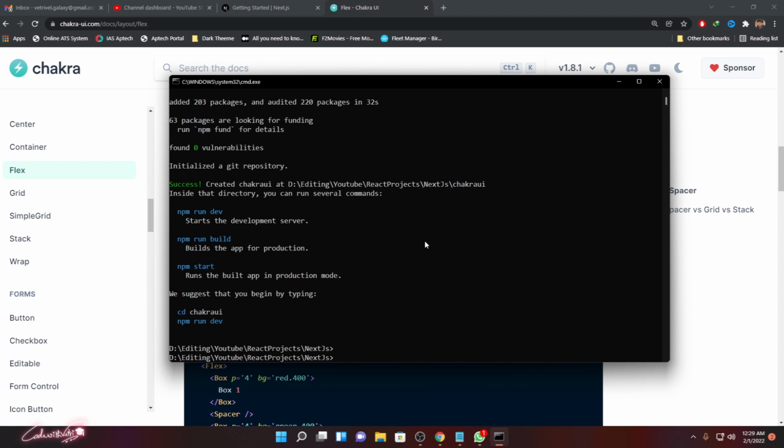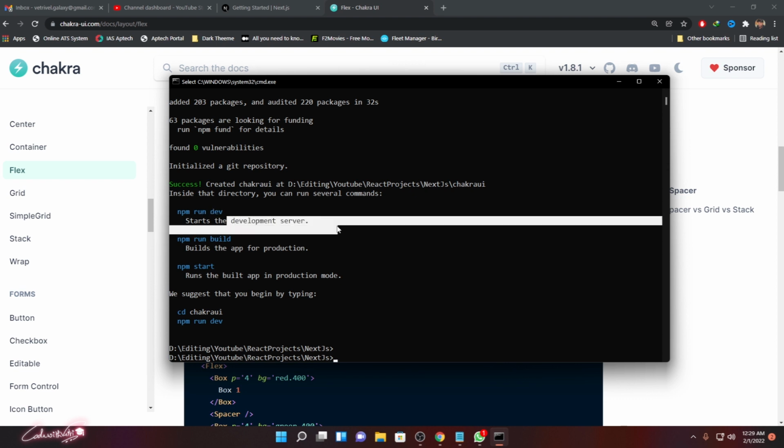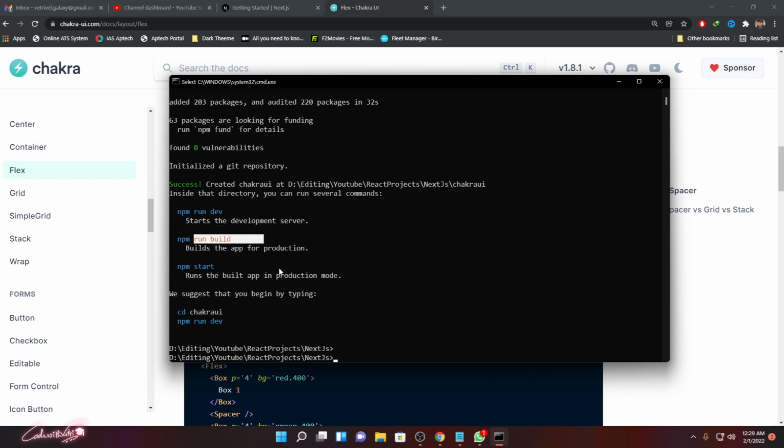Okay then, so now we have successfully created the Next.js project, and look at that, it's providing a few commands over here. Run dev helps you to run the development server, and run build helps you to build your application. And you can run npm start, but that runs in production mode.